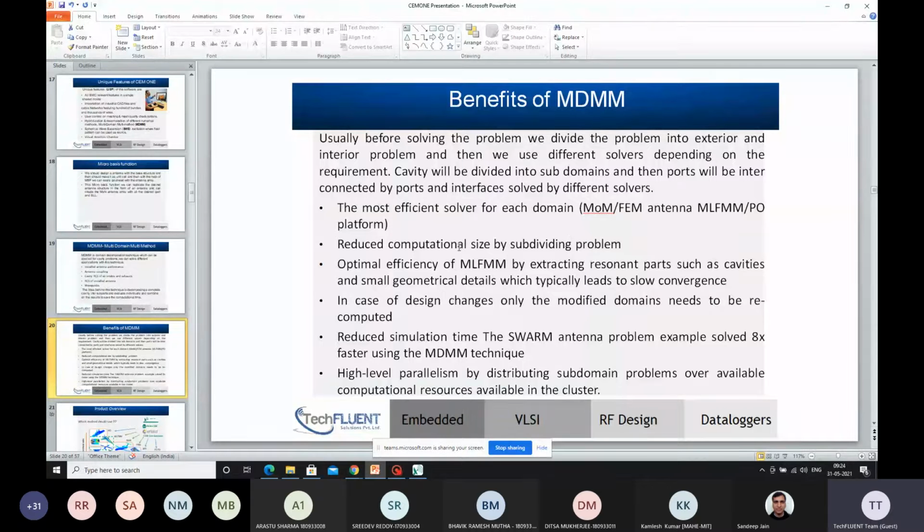And similarly, optimal efficiency of MLFMM by extracting the resonant parts such as cavities. So if you're using MLFMM in conjunction with your MDMM technique, you will be getting the optimal efficiency from the output. And similarly, in case of any design changes, only the modified domains need to be recomputed. There is no need of computing the problem from scratch to the end. Whichever part you are modifying, that part will be evaluated. Remaining parts will be kept as they are, and thereby you will be saving a lot of time.